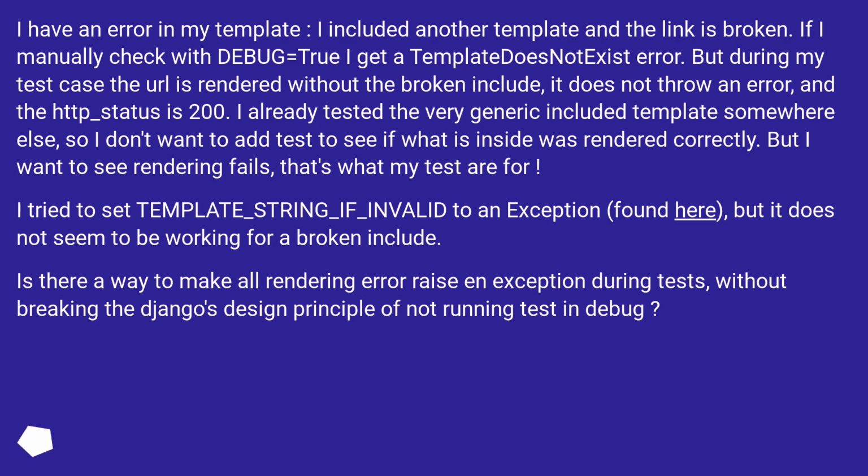I already tested the very generic included template somewhere else, so I don't want to add a test to see if what is inside was rendered correctly. But I want to see rendering fails, that's what my tests are for. I tried to set string_if_invalid to an exception, found here, but it does not seem to be working for a broken include. Is there a way to make all rendering errors raise an exception during tests, without breaking Django's design principle of not running tests in debug?